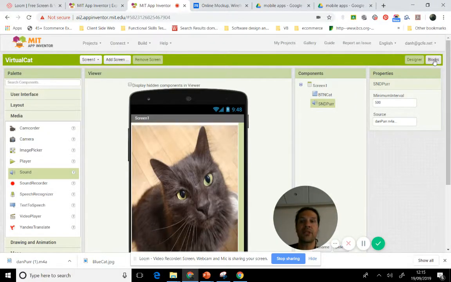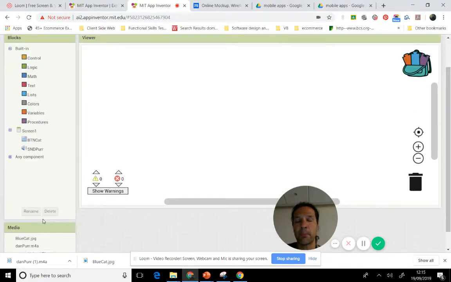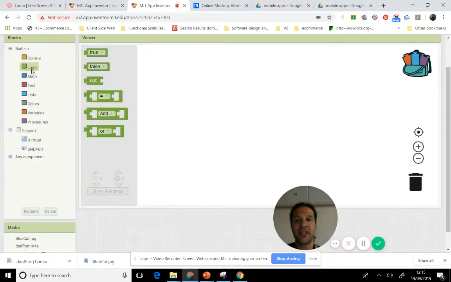So top right, go to code by clicking the blocks. And what I need to do is grab the appropriate bit of code. Now, if you don't know where it lives, do what I do and go through each and every option until you find the one it wants. But it's fairly simple. Your controls control your if statements, your loops. Logic is any comparisons like has this happened and this happened. So if it's raining and windy, grab a coat and a scarf.